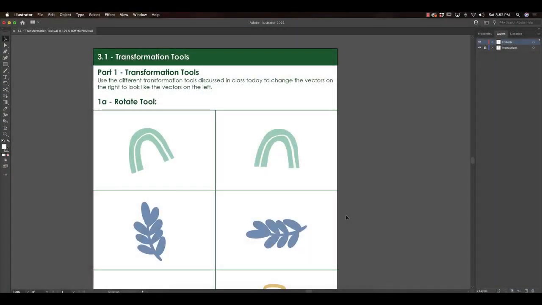Today in class we discussed transformation tools, and I taught you 4 of them, and you're going to spend the first part of today's activity literally just practicing using them. Now technically you can select any object with the selection tool and rotate it, but the rotate tool is specific for rotation. So when you get to this part, please use the rotate tool. The quick key is the letter R, right?